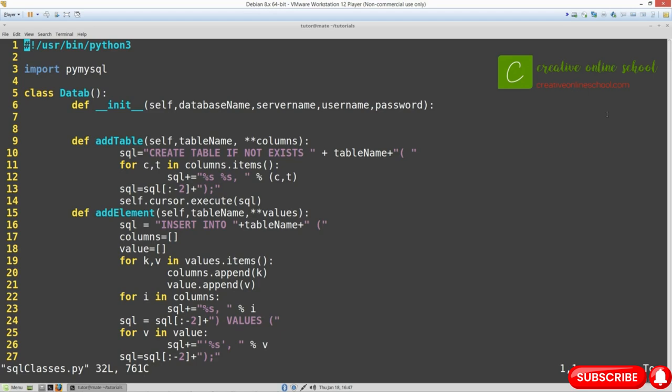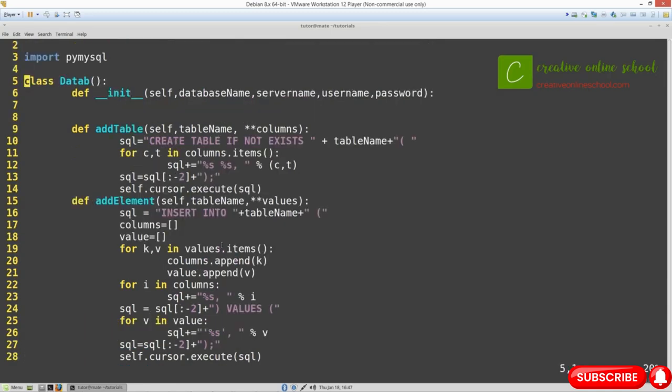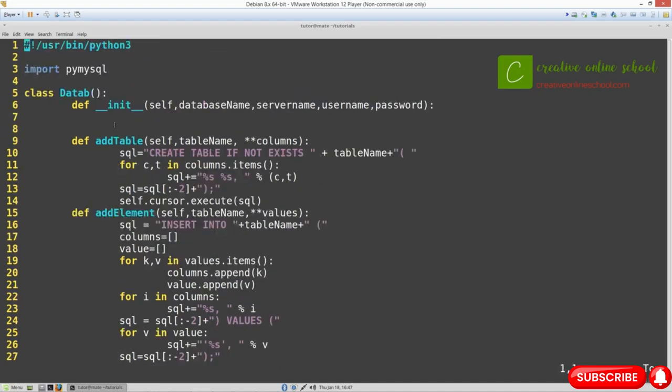And what we're going to do inside of this script is create a class called DataB. What this DataB is going to do is set up the parameters for actually creating our database, adding tables, and also adding elements. And then we can also view a table. Again, if you need to, you can pause the video and copy this code so that you can get caught up. But I'll explain what the code does as I go through those portions of the class.